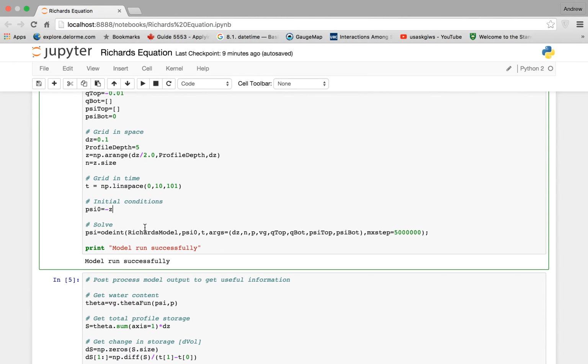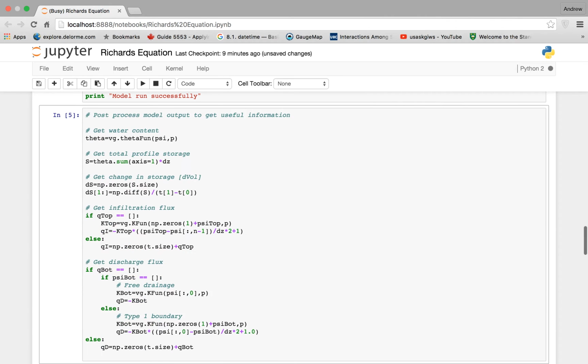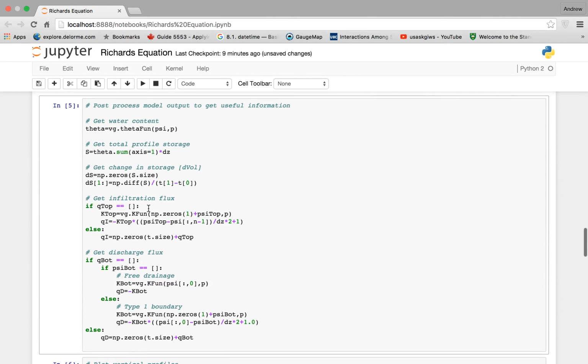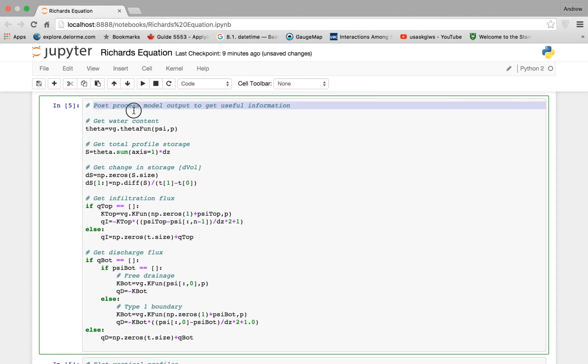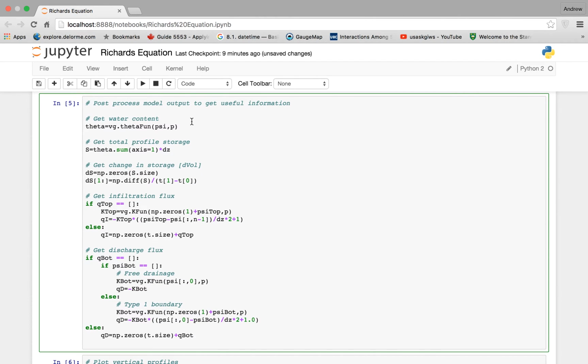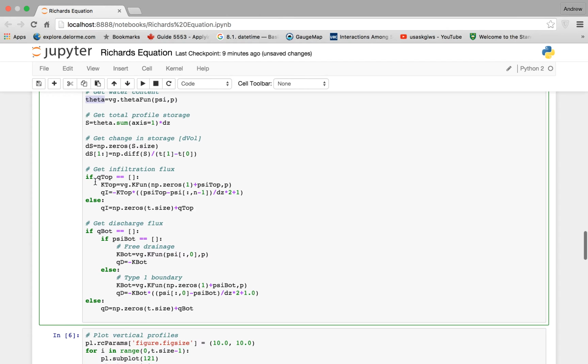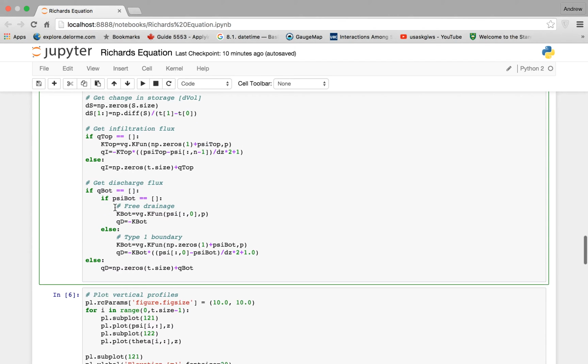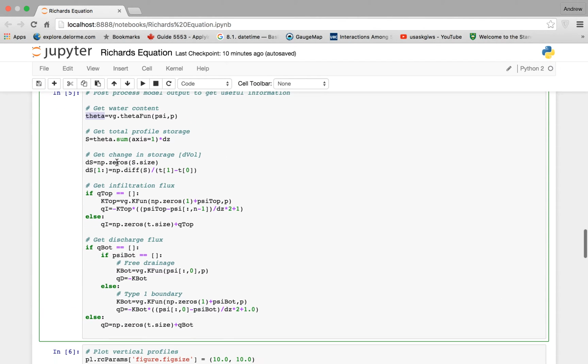Okay, right, so let's run it again. Now we have the Guelph loam parameters, let's run it again. And that ran very quickly. And look at this next block. This next block, post-process model output to get useful information. So at the moment, I've run the model and that gives me pressure head at all points in space and all points in time. I can use this block here to get water content from the pressure head, to get soil storage and change in storage, to get the infiltration flux, and to get the discharge flux. So those are things that are consequences of the pressure head, and I could just calculate them using this code here.